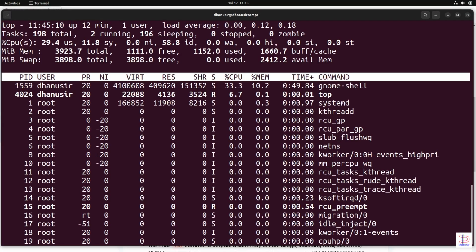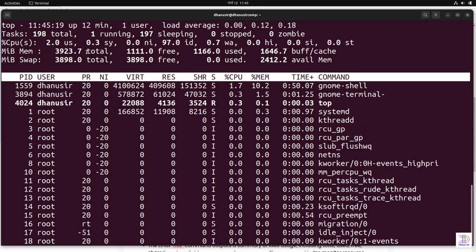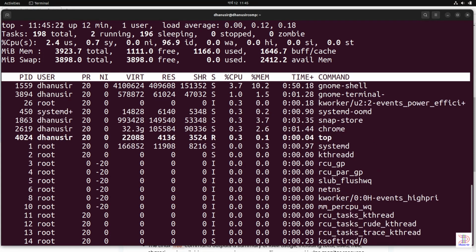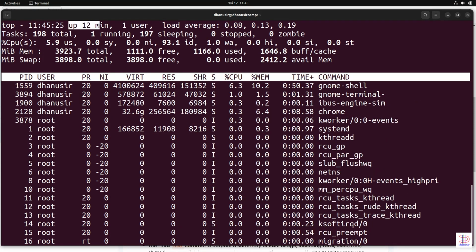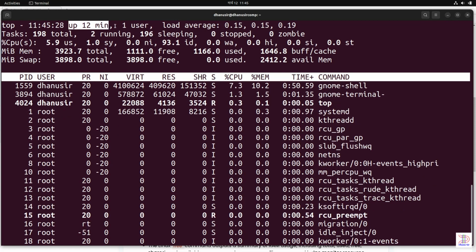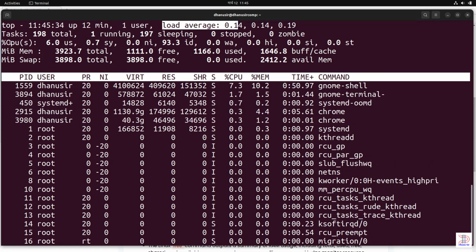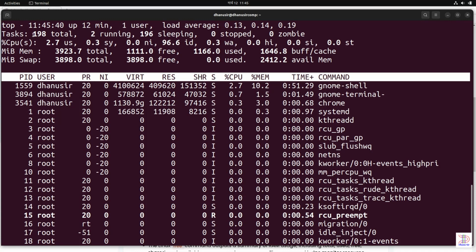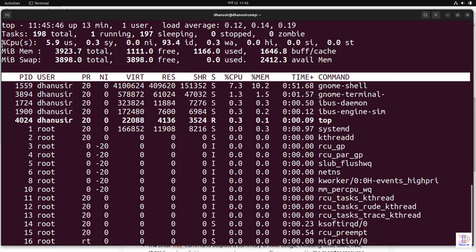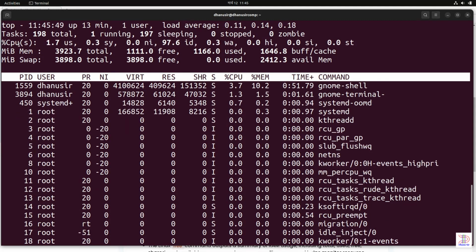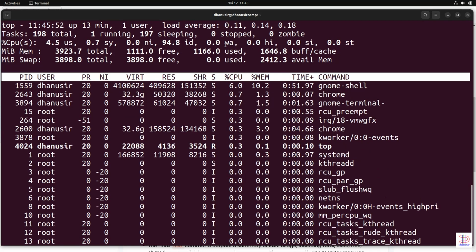Just type top. Now, here you can see at the top we have the time and then how long our VM has been running, how many users we have, and the load average of the VM. The second row is the number of tasks, how many are running, and then how many are sleeping and stopped. Third is the percentage of the CPU used. You can see here. The fourth is the memory usage.